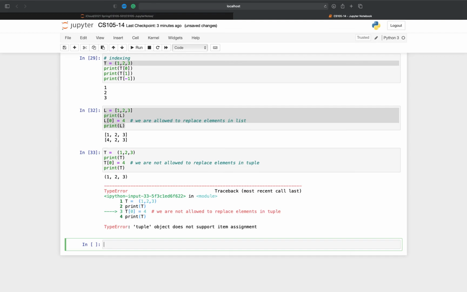So it doesn't work in tuple, but we can modify it. How can we modify it? There's a way to do this. So let's see how we can do this. So let's say we have tuple. Oh, actually, let me talk about something else before modifying the element in tuple.